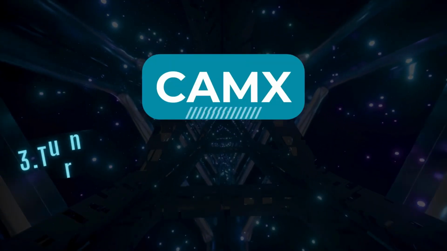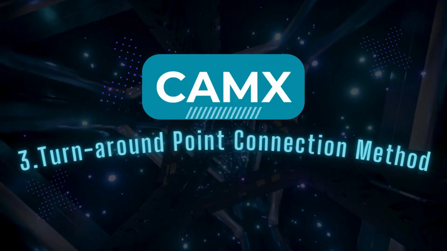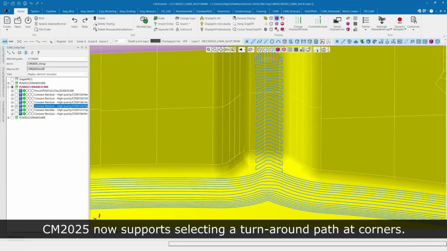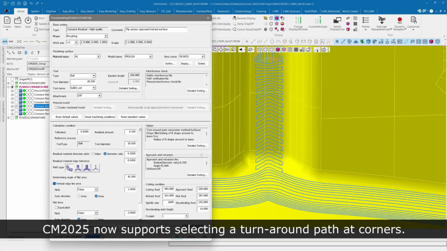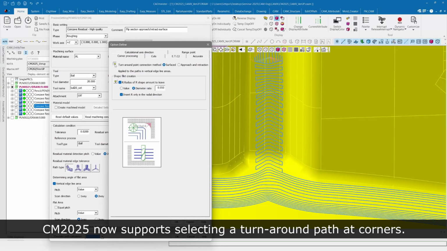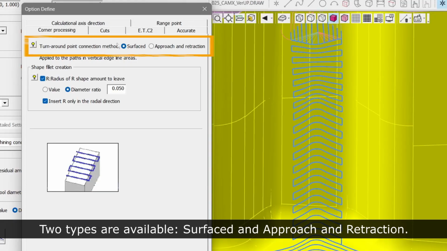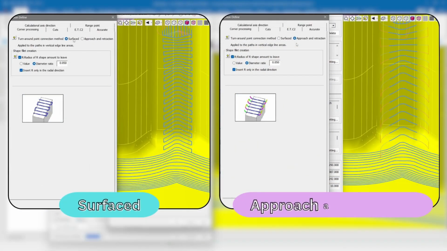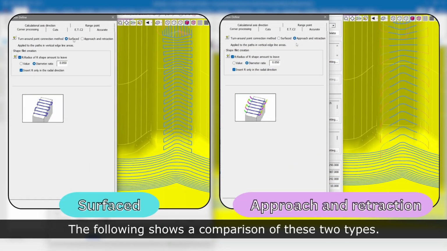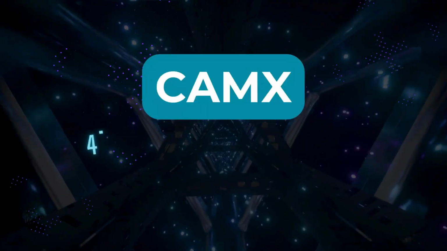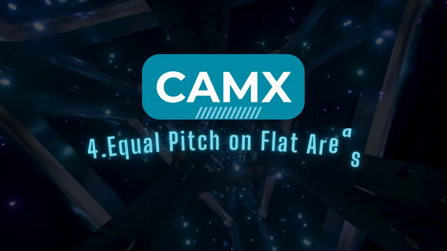The third topic of CAMX, Turnaround Point Connection Method. In CADmeister 2025, it is now possible to select the turnaround path at corners, giving users more control over how the tool moves when changing direction. This feature provides two connection types, surfaced and approach and retraction. Each type controls how the tool transitions at the corner area during machining. The following example shows a comparison between these two connection methods, so you can clearly see the difference in the generated toolpaths.